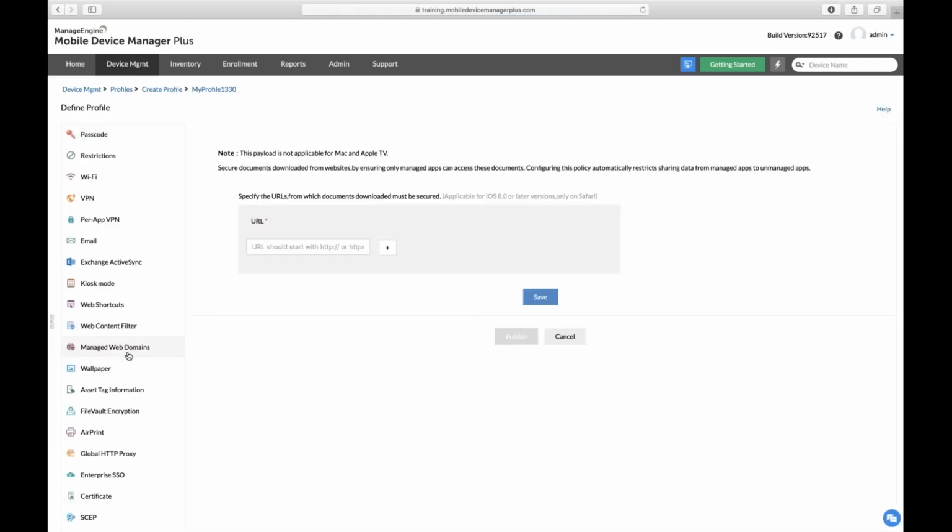And under here, you have your managed web domains. So here you mention your server details or your page details or the URL. And if you hit save and publish, any documents downloaded from this particular site can only be opened by, say, your MDM application, which has a reader in it, or by your applications that are distributed through the MDM solution itself.